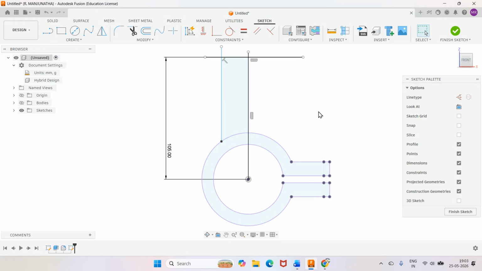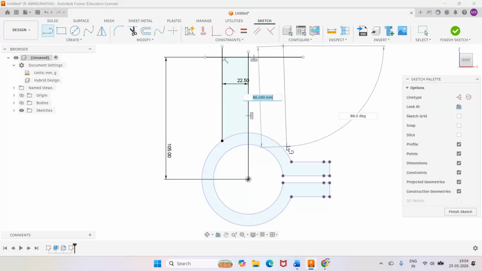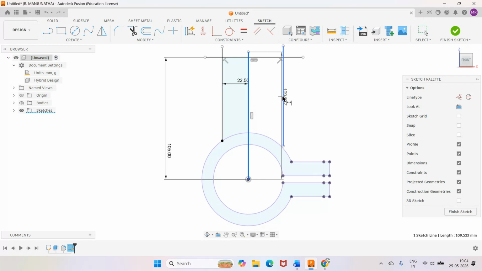Then I will go for dimension, select between these two and give the dimension as 15 plus 7.5. It is 22.5. Similarly, I want to draw one more line here of any length. Then I will give the dimension between this one and this. It is 22.5. Then I want to keep this segment onto this origin. Once you do that, the cross section is completed.